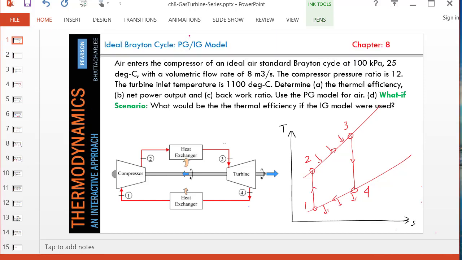Hello. In this video, we are going to solve a simple air standard Brayton cycle problem. The Brayton cycle shown in this schematic here has been transcribed into this TS diagram. 1 to 2, the isentropic compressor, this is an ideal Brayton cycle, is shown here.